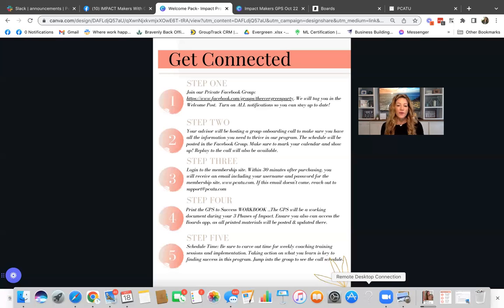Step 4 is to print the workbook that we'll be doing in phase 1. This is the GPS to Success workbook. It will be a working document, which means I'll only be showing you portions of it depending on what phase you're on, and you're going to be building out your GPS to Success complete program in the 3 phases of Impact.